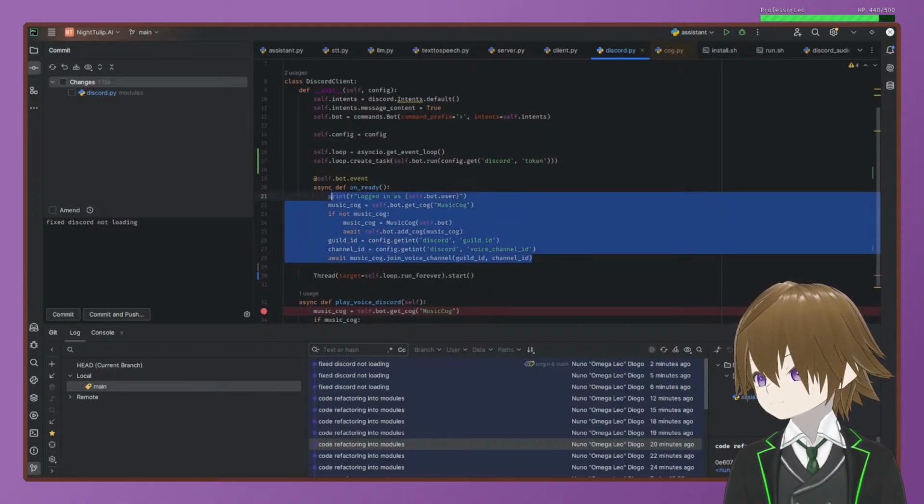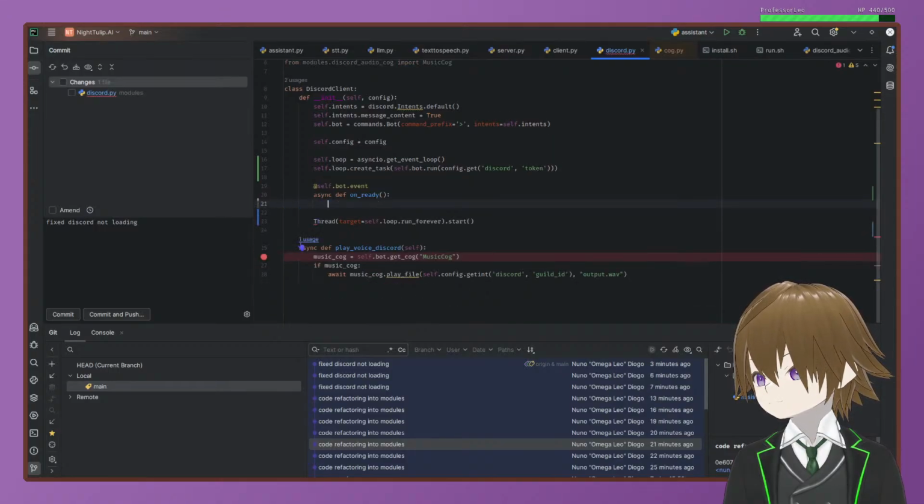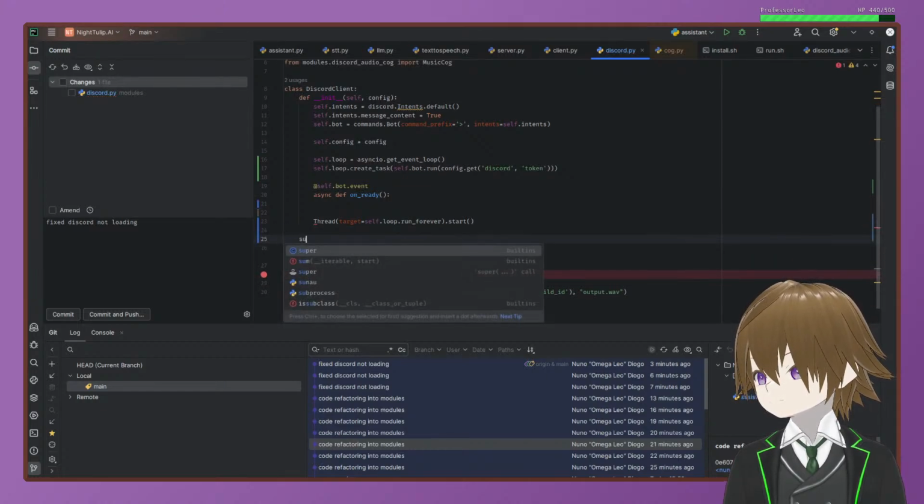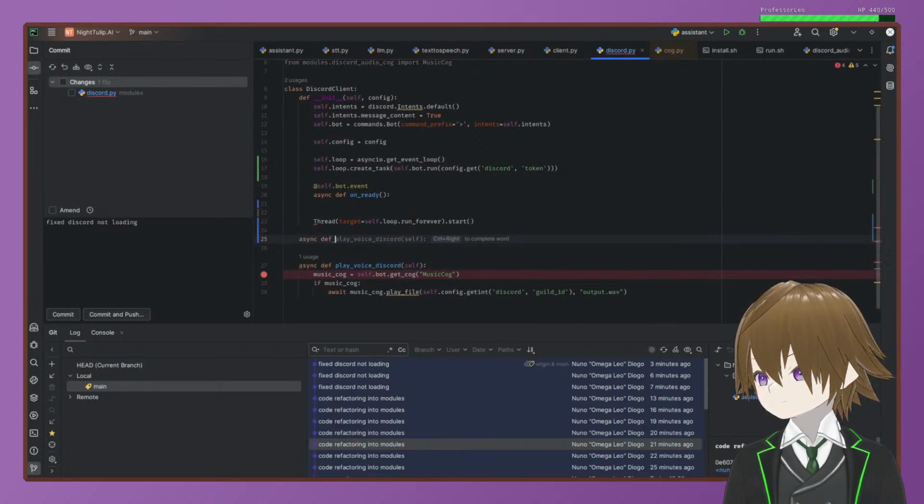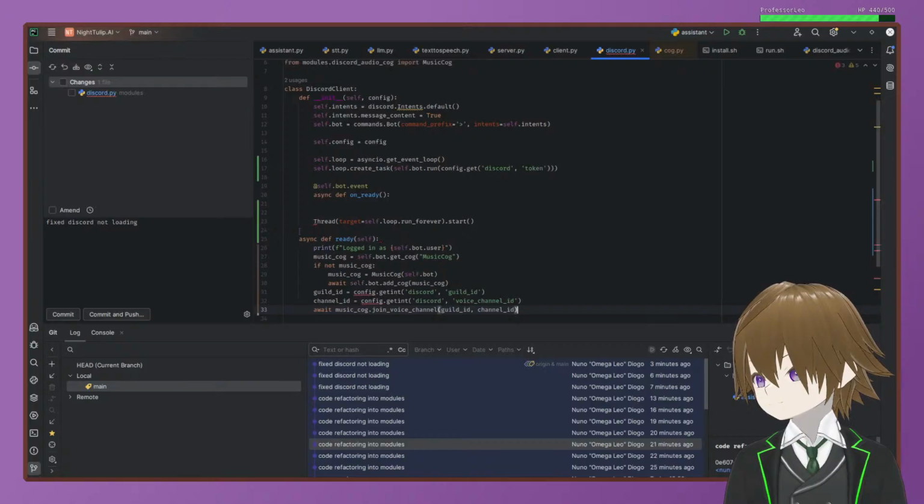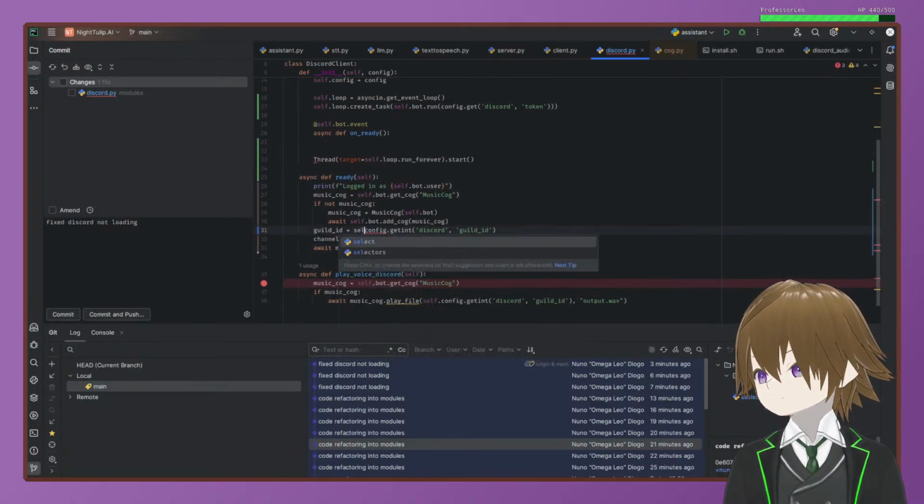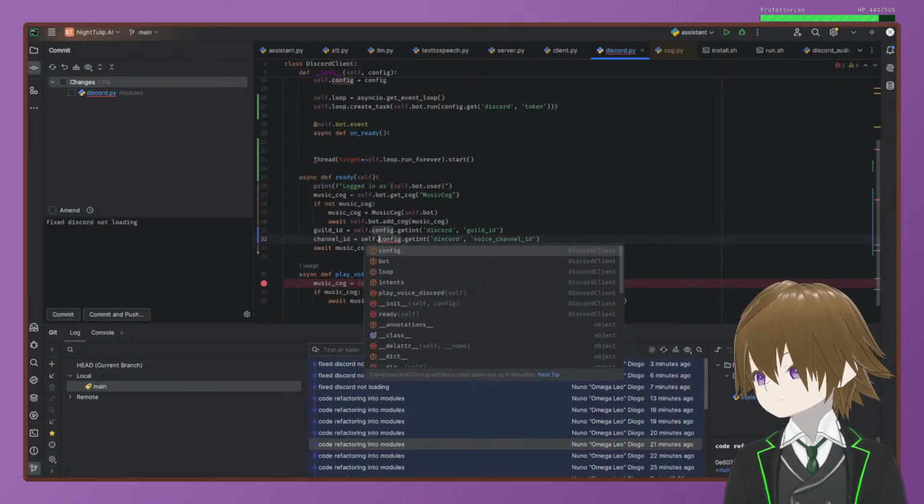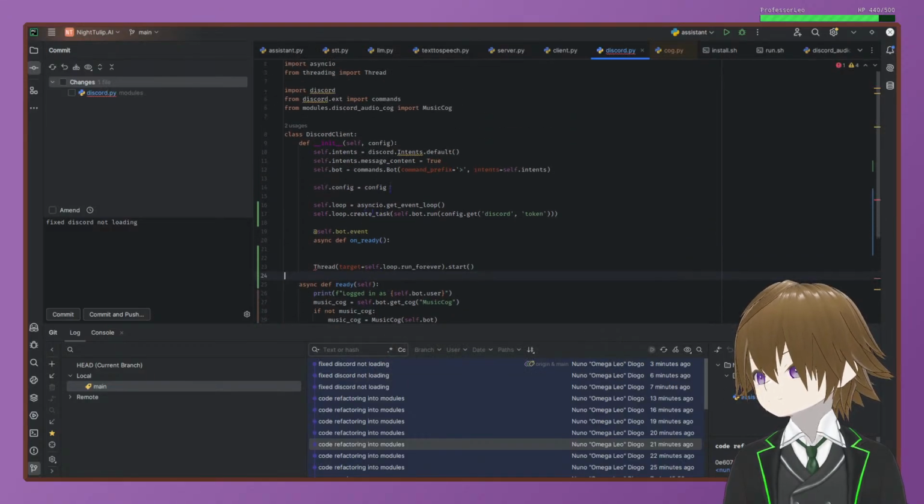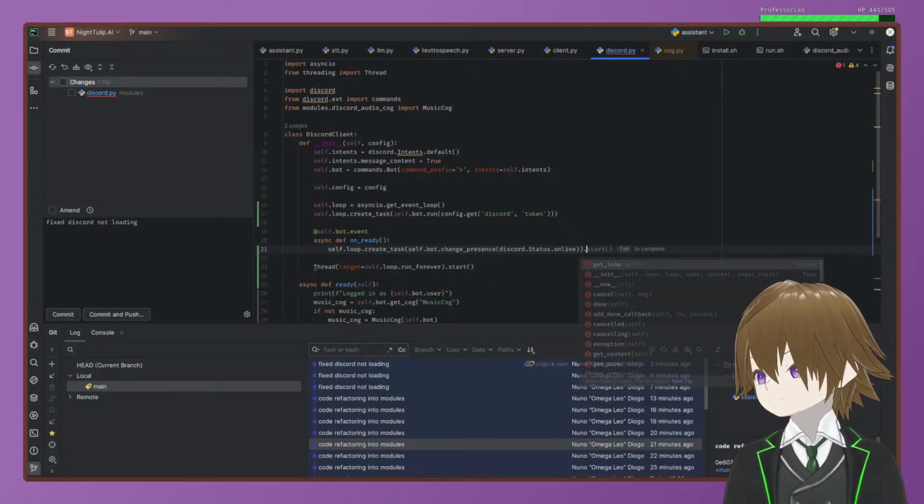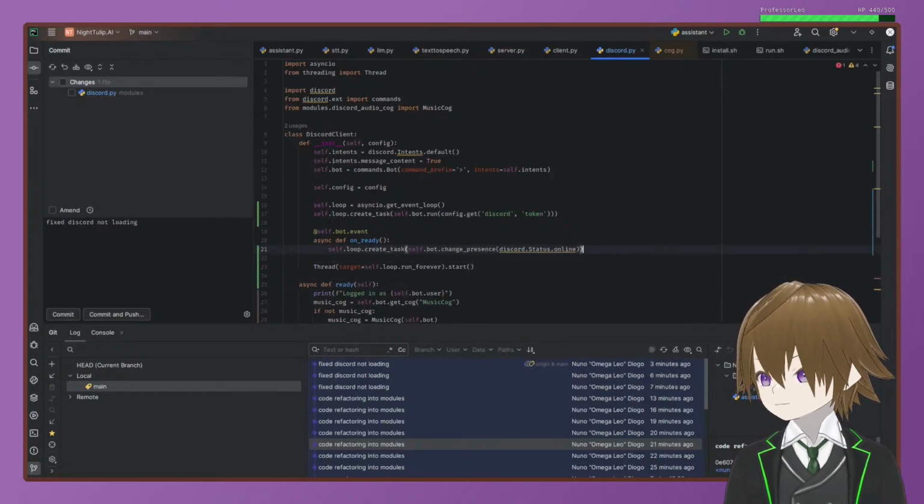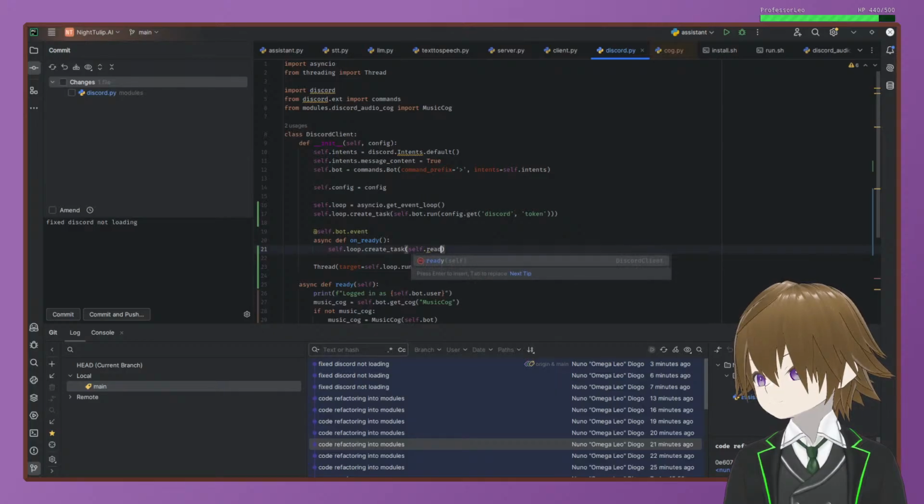And pass this into here. Async define ready, self.config. Okay, that seems to work. In here, just say self.loop create task. Oh, ran out loud. Self.ready.